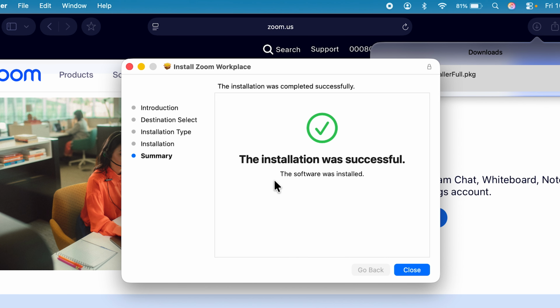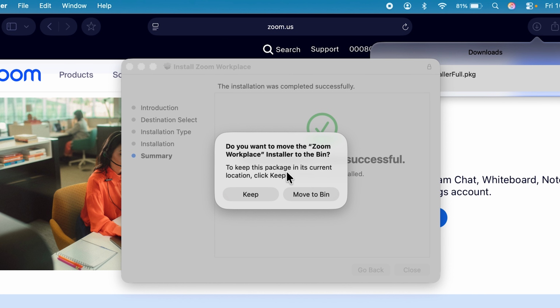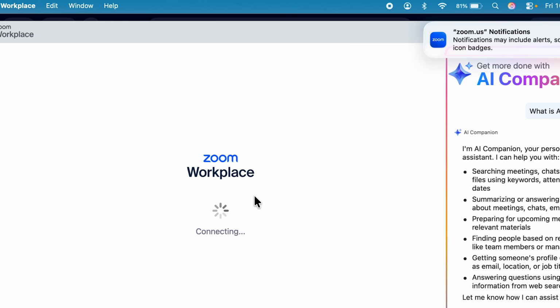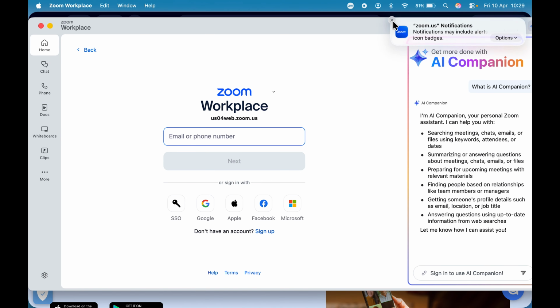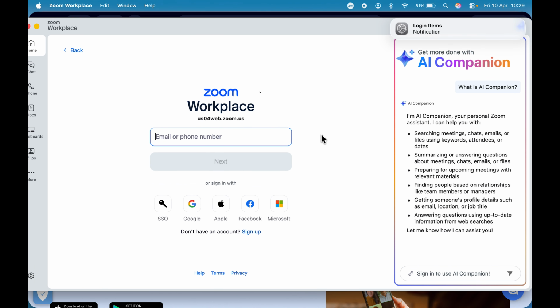Once the installation is complete, you will get a successful message like this. You can close the application. If you want to delete the installer file, you can select move to bin option. But if you want to keep it, you can select keep option. Now you can see automatically it has opened up the app over here. Just complete the sign in process and you're good to go. You can start using Zoom application in your Mac.